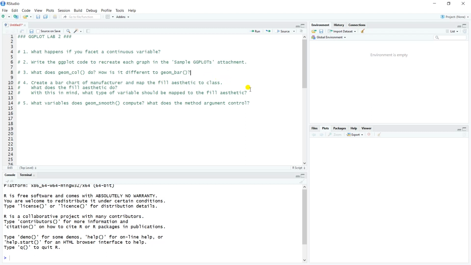Number 4, it says create a bar chart of manufacturer and map the fill aesthetic to class. And then what does the fill aesthetic do? And based on that, what type of variables should be mapped to the fill aesthetic? So again, is it a continuous numerical variable or should it be a discrete categorical variable? And then number 5, what variable does geom_smooth compute? And what does the method argument control? So look up geom_smooth in the help documentation. Look at what variables it computes and then what the method argument controls, just so you get an idea of what kind of control you have, what kind of options you have when you're using the geom_smooth function.